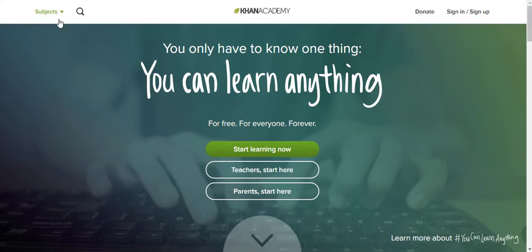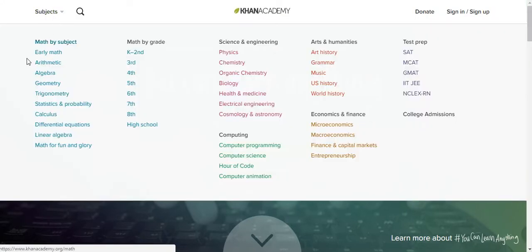First of all, at the top here, we have the subjects. And if I just click and drop down this, we can see that we've got a range of things. You can break the maths down by subject, from early maths forward to linear algebra and everything in between. And you can do what we've done, which is maths by grade. So you can start off at K, kindergarten to year two, all the way up to high school.